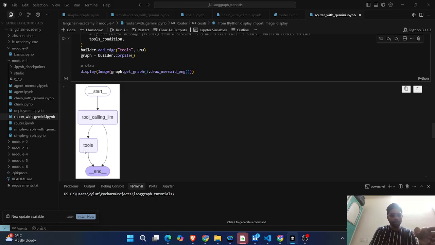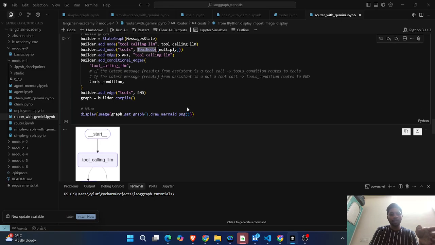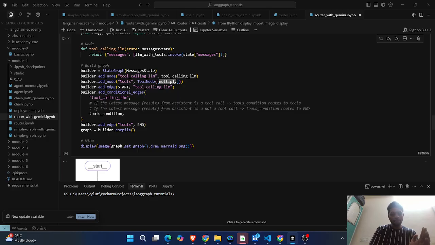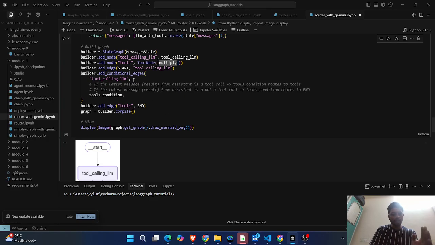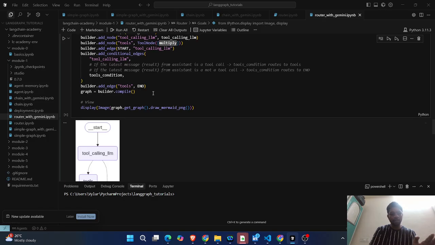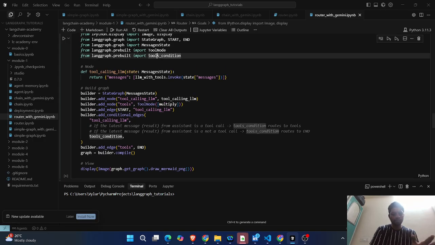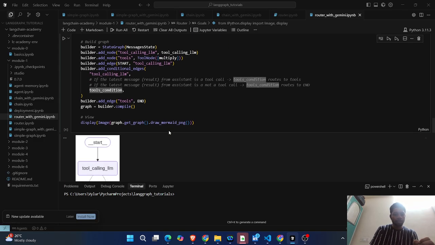Where you are identifying this, you have to call the tools. So currently our tools is only one function, multiply. Let's say you have three functions, you will pass all three, and it will decide which one it has to call. That we'll see in the next tutorials, but I hope you got the point, right? So in this way we are creating the conditional edge also. We gave this tools condition, which is the default. Then we are creating it, compiling it, and displaying it.